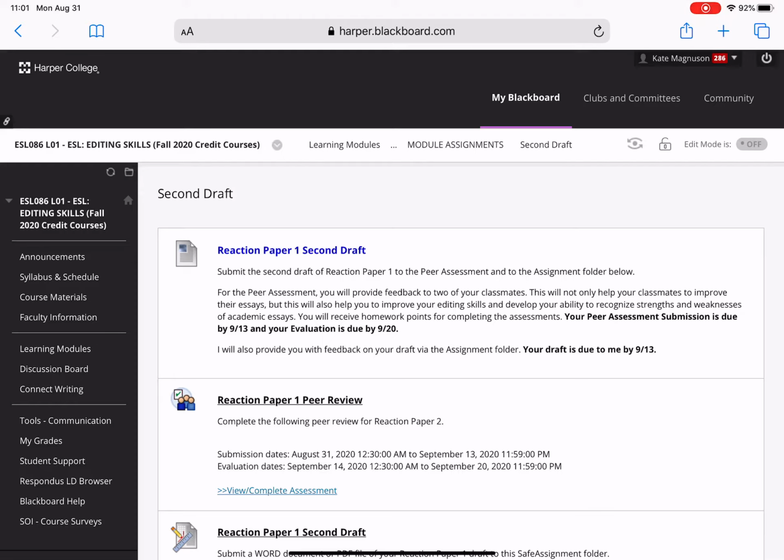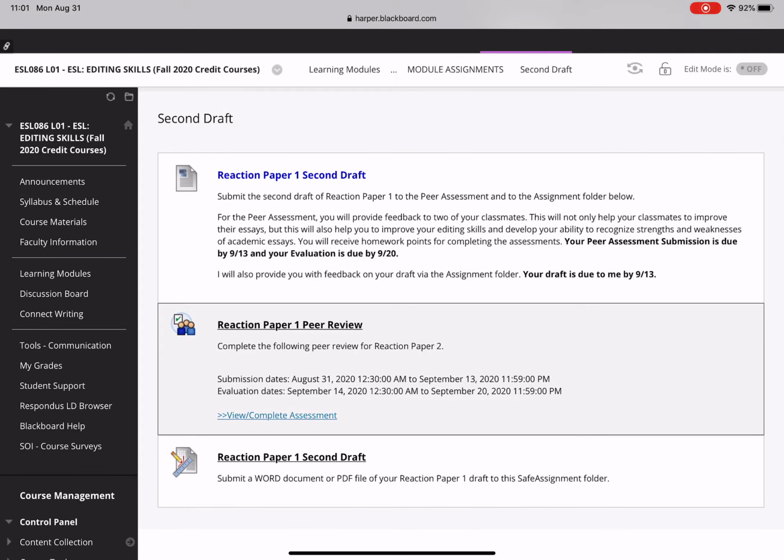So you're going to submit this to 2 places because you're going to do a peer review, and I'm also going to take a look at your paper. So when you submit it to the peer review, you're going to submit your paper, and then you're also going to look at 2 of your classmates' papers as well. Your assessment submission is due by September 13th so that your classmates have enough time to take a look at some of your work. And then you have to evaluate your classmates' papers by September 20th so that they have time to review your suggestions.